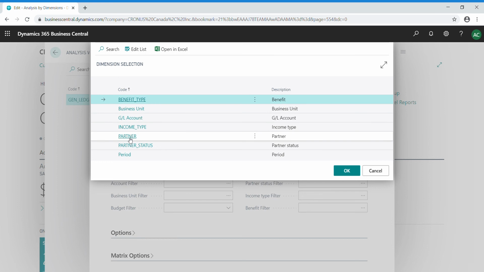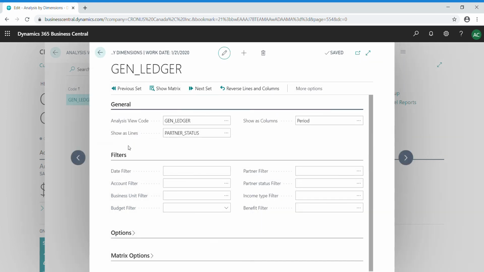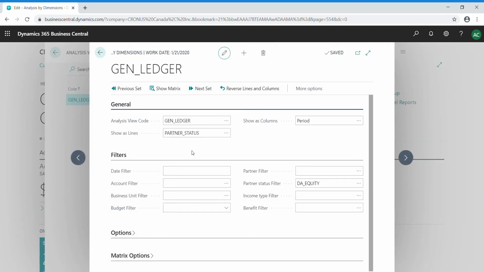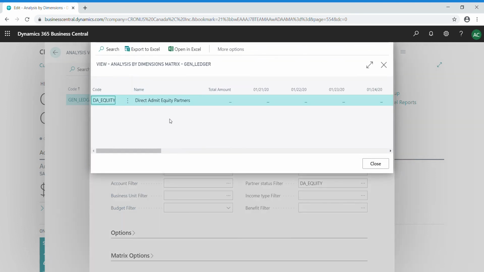Let's go with partner status. In this, I can use a filter like income partner or an equity partner or anything like that. So these are the dimension values you can filter with. And then I'll just select the equity partner here. And if I do show matrix, so this is a direct admit equity partner. That's the name of that partner. And you can see I haven't posted any amount associated with it or any transactions to pay this vendor, but it gives you the idea of what we're trying to accomplish.